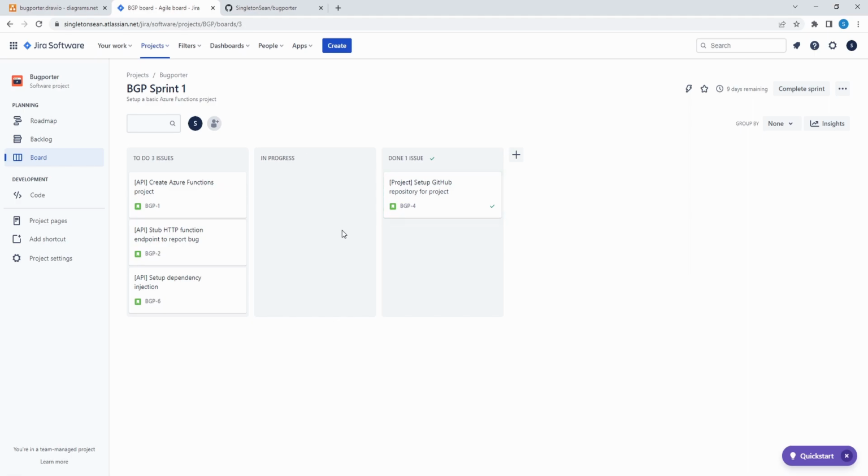Hooray. And there we go. We've gone through the full lifetime of an issue. So next time we'll tackle these 3 remaining issues and start setting up our Azure Functions project.